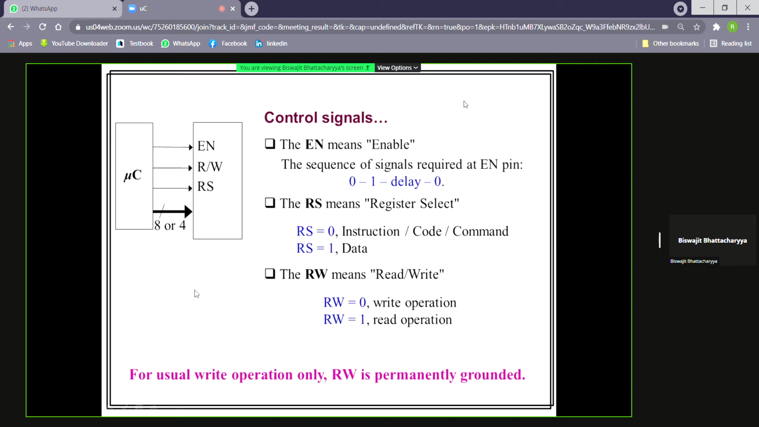Now what is the difference between instruction and data? Actually, data is the character which will be displayed by the LCD. If you want to display any particular thing, that will be the data. But how you want to display it, how many lines will be used, what will be the format of display, all such intricate details will be carried by one information called instruction.